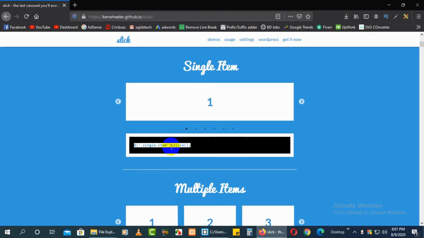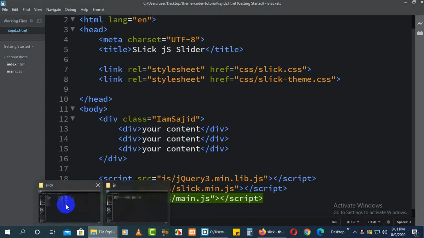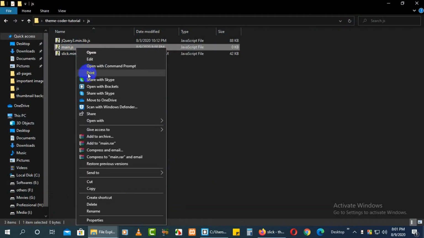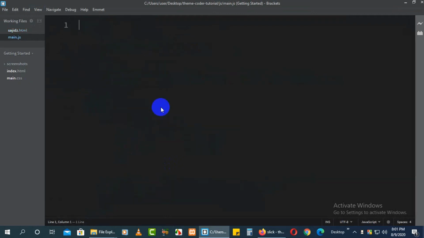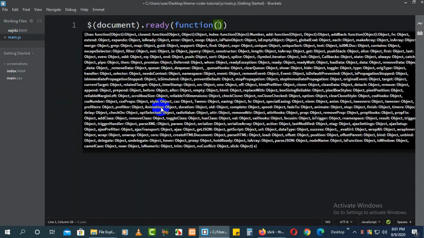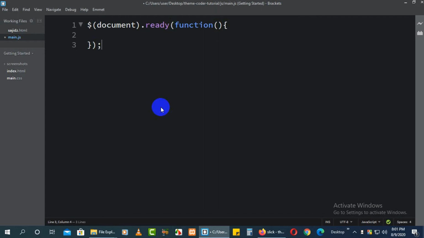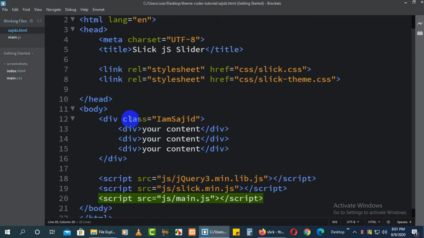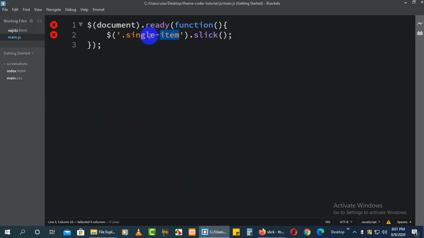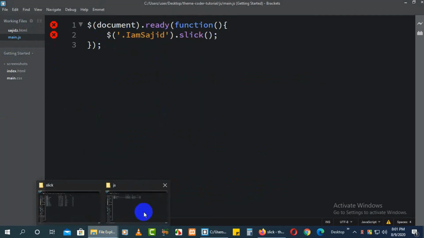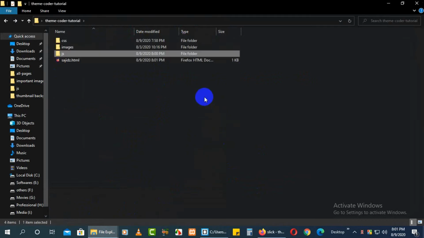Now we will copy this line of JS from here, and we will open this JS folder and add it. And here we will add a document ready function, and the function will be as it is. Now paste it. This is the single item, but you need to add this class from here. Copy this class, "I am Sajid", and add it right here. Now we will test whether it works or not.